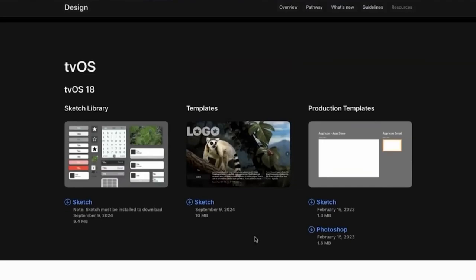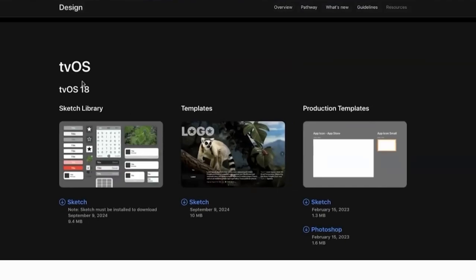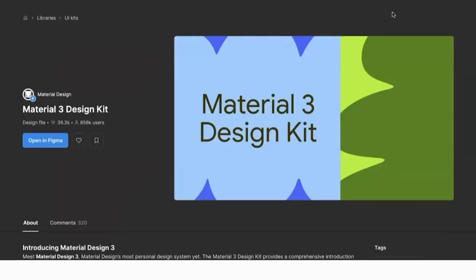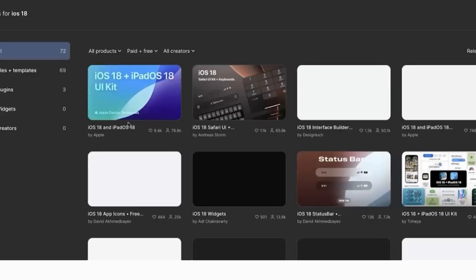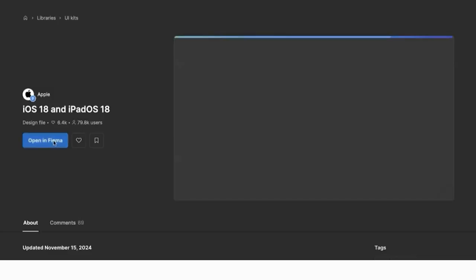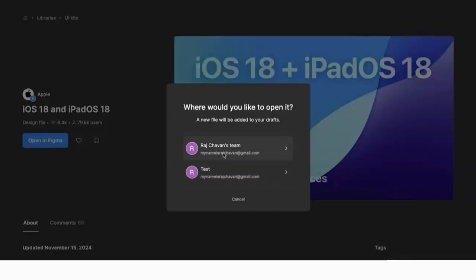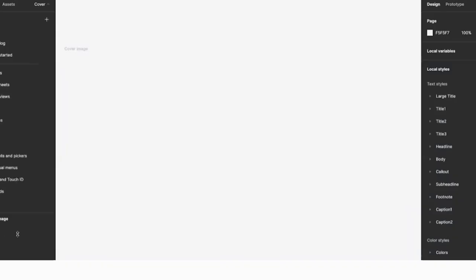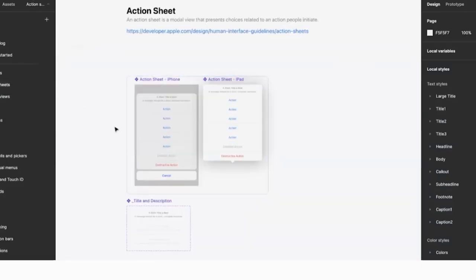But you'll always find the Figma files on Figma itself. Like over here, if you type iOS 18, of course, since this is by Apple, you can get it from here as well. You just need to go inside and make a copy of this file, and here it's a profound, complete library.